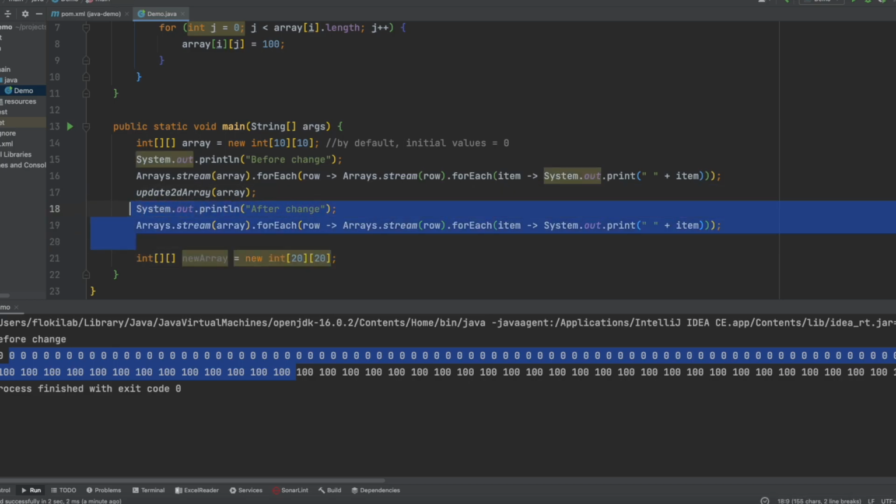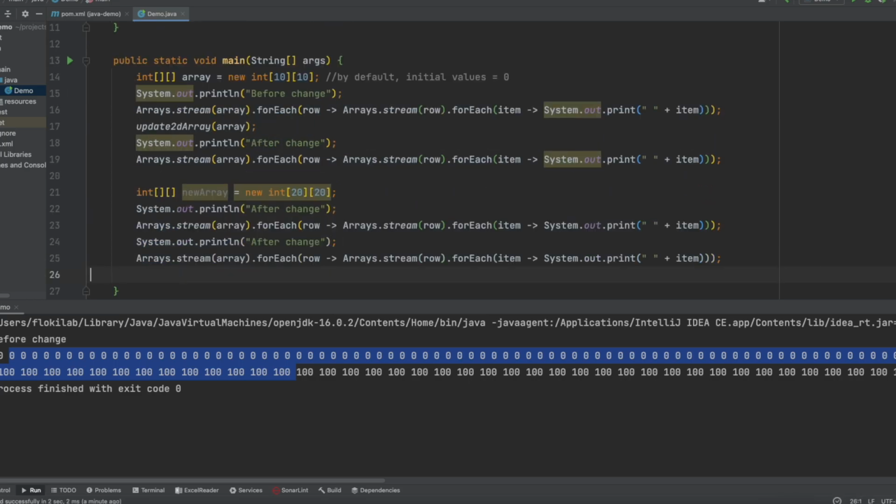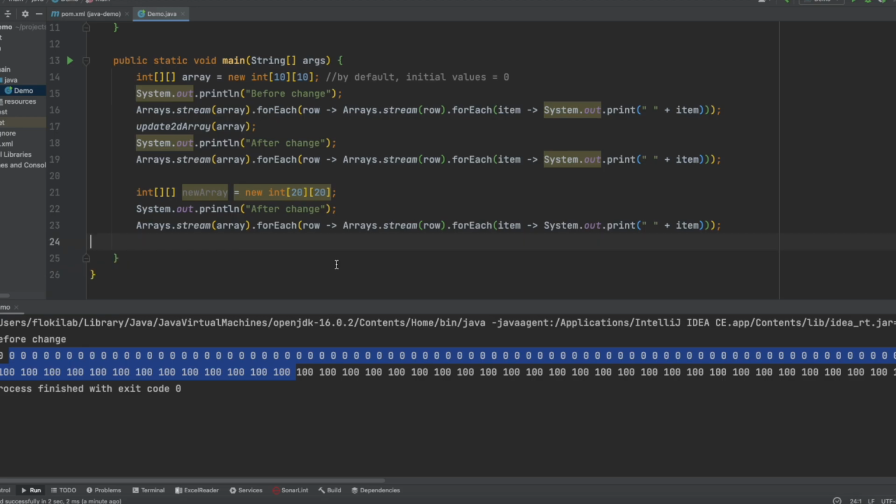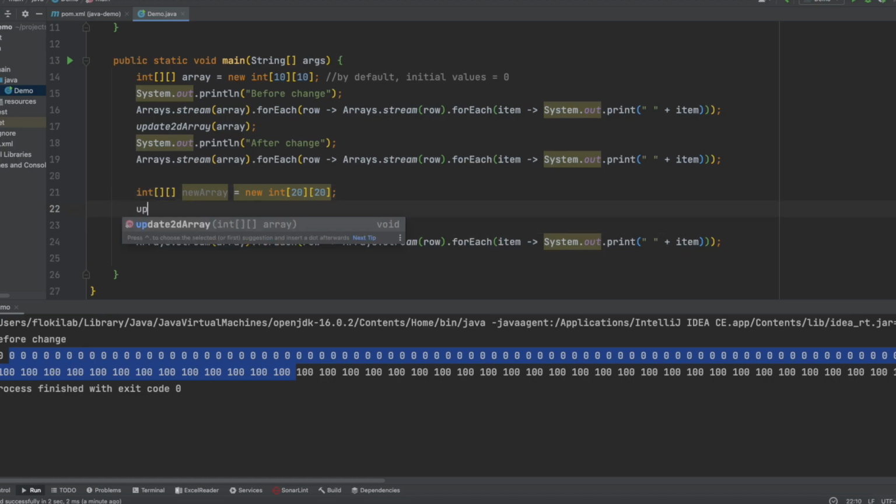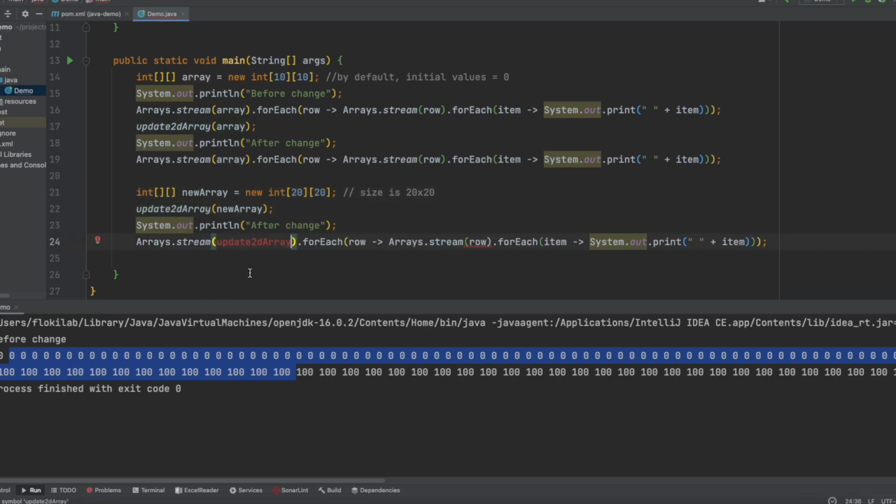After change, let's run it with the new array. We need to change this to update the 2D array with the new array. This time the size is changing: the size is 20 multiplied by 20. So we're going to print it out.